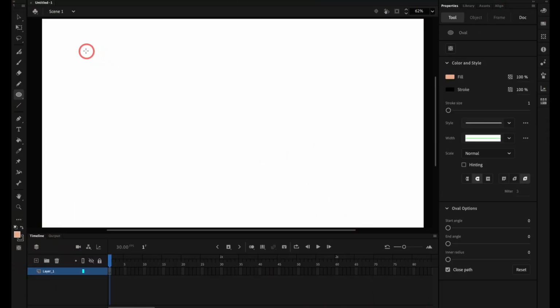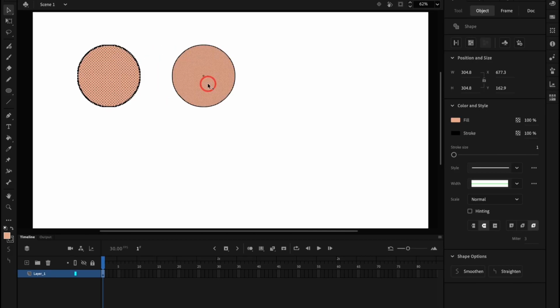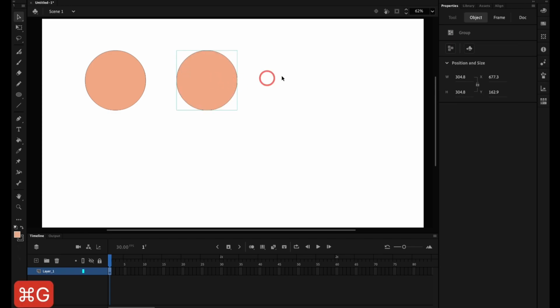So let's start. O for oval. So this object is shape. With the help of Alt and Shift, I'm just duplicating, and with the help of Shift it gets aligned. So this is shape right now. Let me hit Ctrl G. So this is group. Again pressing Alt and Shift, and this is the third object. Right now this is still group.